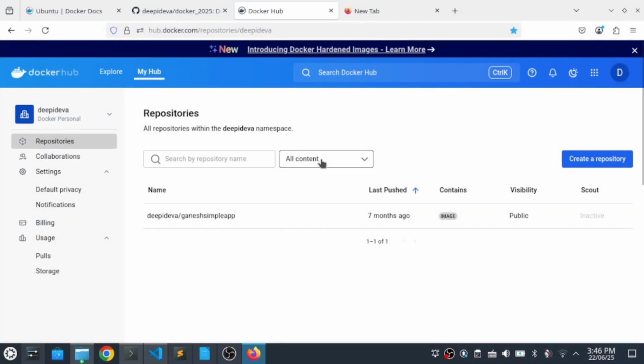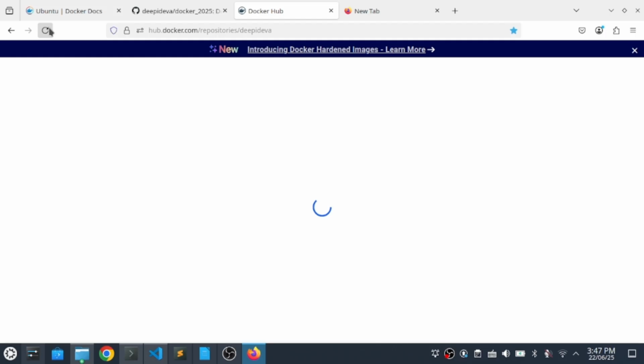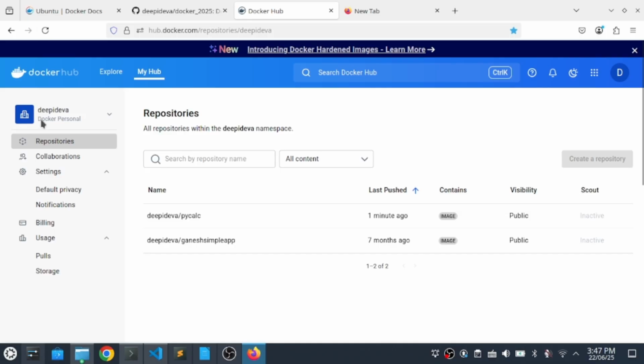Let me go and check this Docker Hub. Okay, I'm just refreshing here. See, the simple calculator Python file which we built on our local machine, we pushed it, right? So the same file is existing in this Docker Hub. Now it is available here.